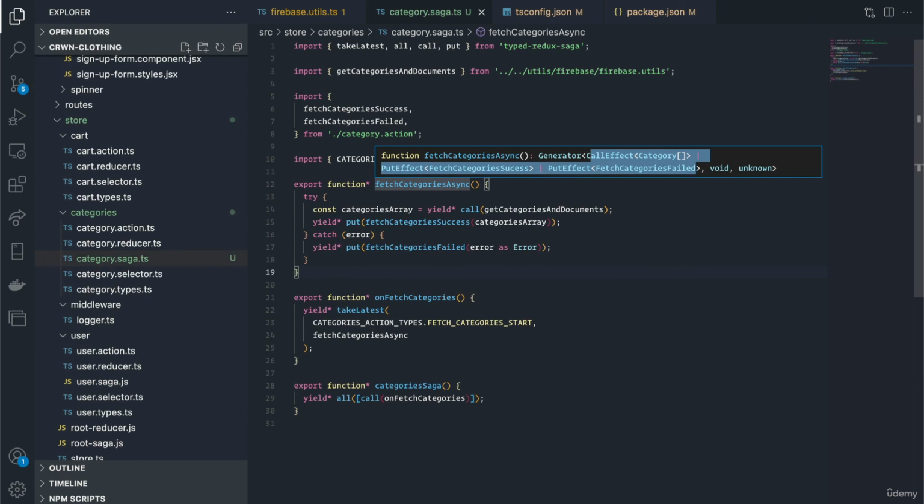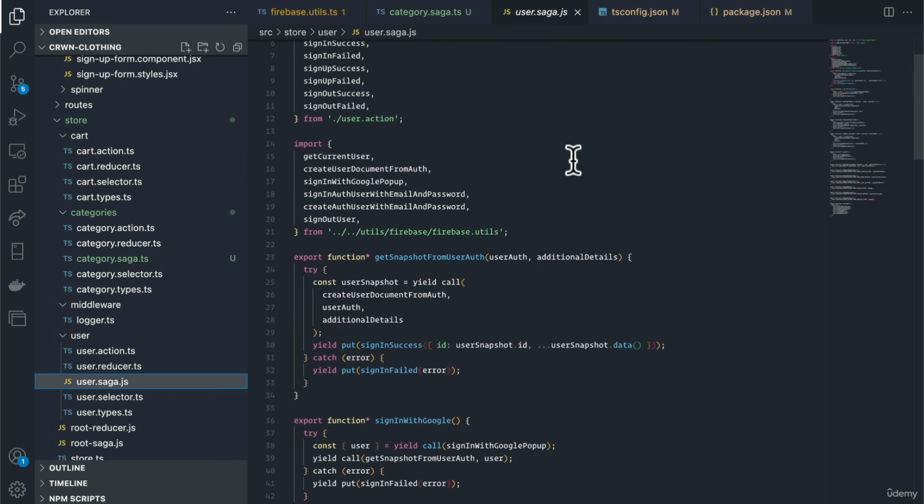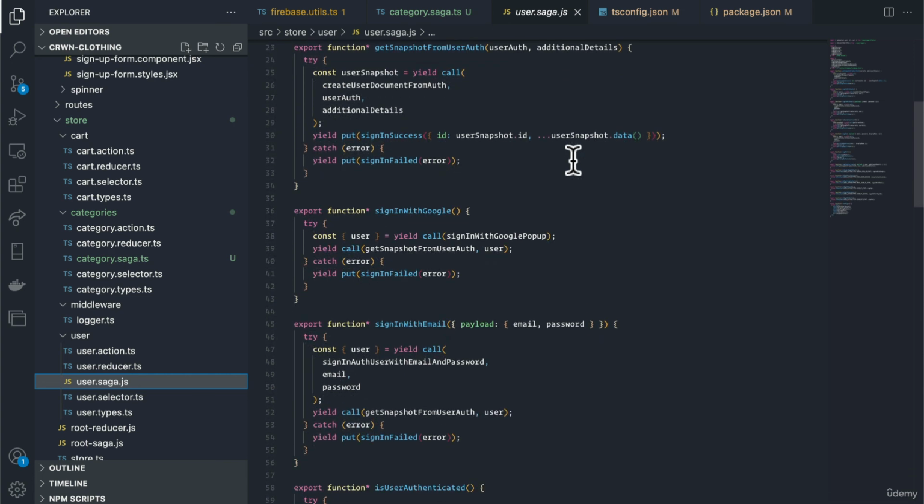So now that we've typed category saga, we have to type user sagas. And user sagas are going to be more complicated because there's a lot more saga code in there, and there's actually a couple adjustments we need to make in order to make it fit inside of TypeScript.